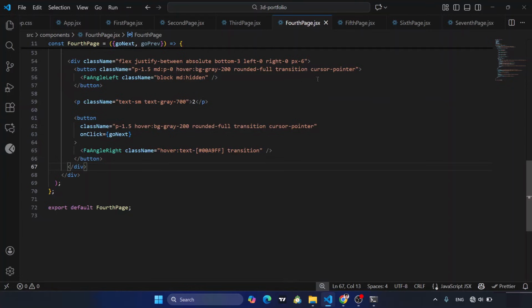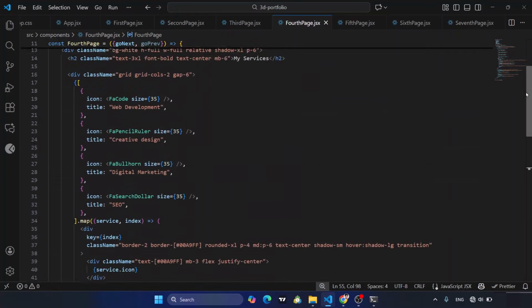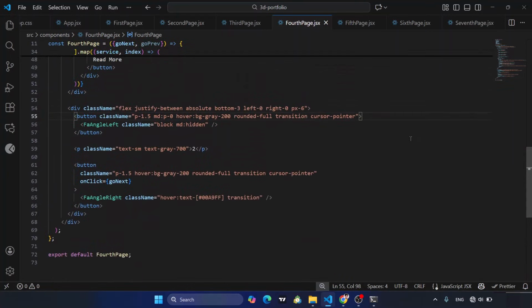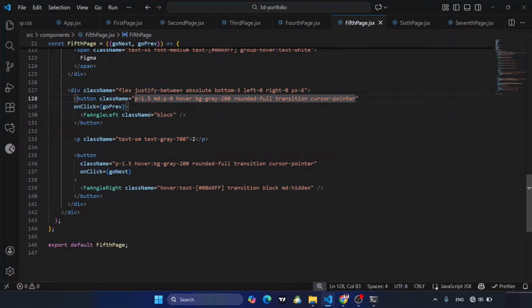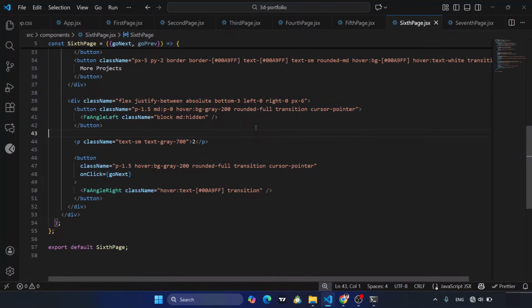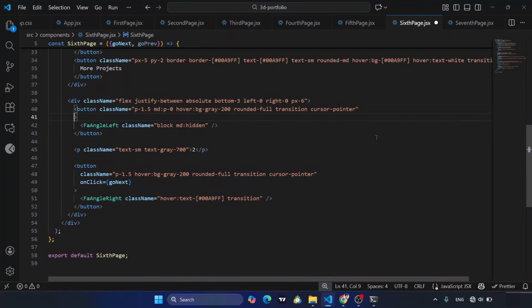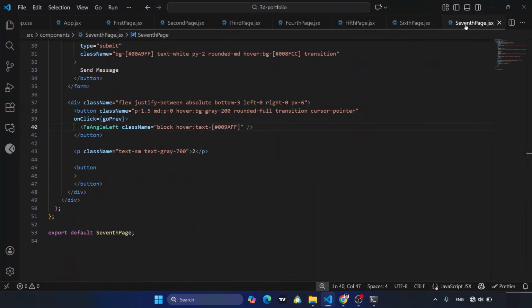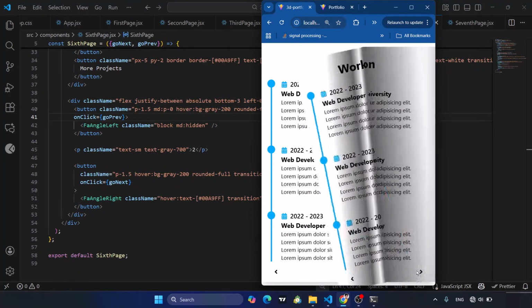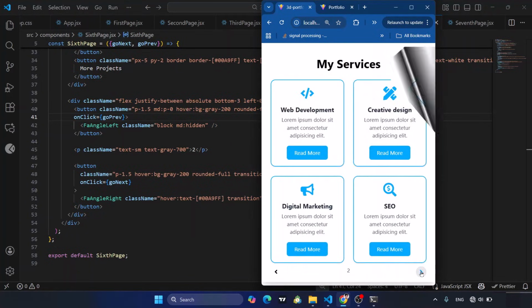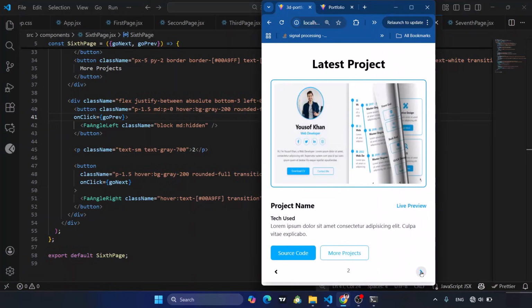And on the fourth page we should call that also. We passed that or not? Yes, we passed that. Let's add onClick goPrevious. Same for the fifth page, we will call goPrevious, that is okay. And on the sixth page we will call goPrevious. And the seventh page, next page, next page, next page, everything is okay.